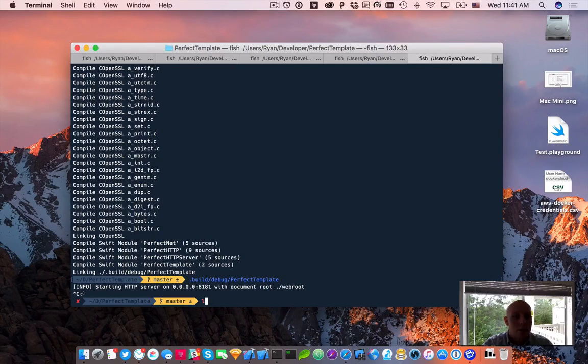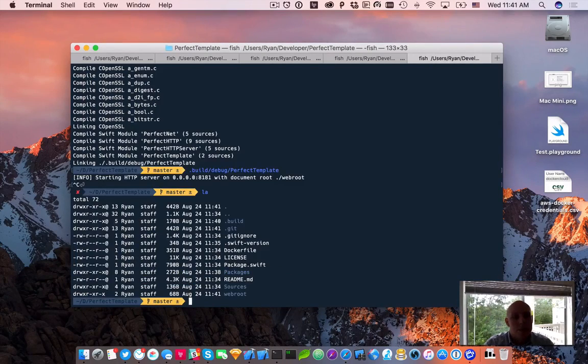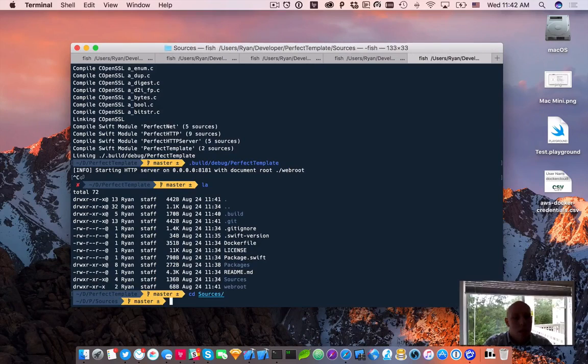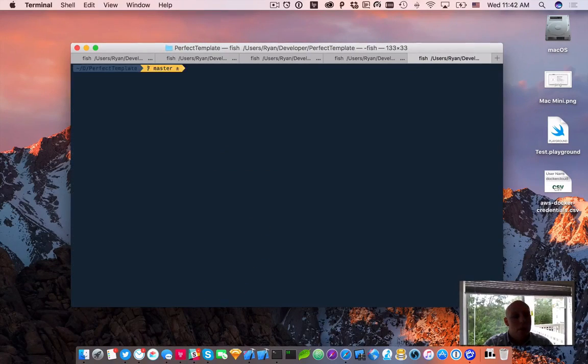So if you want to make changes to this program, ls -la is a normal command. I have that mapped to LA because it's just faster. If you go into your sources and you could open a text editor like Atom or Sublime or whatever, and you could edit your main.swift or do whatever you want to do in it, but most people prefer working in Xcode. So I'm just going to clean this up here, and we'll start building an Xcode project.